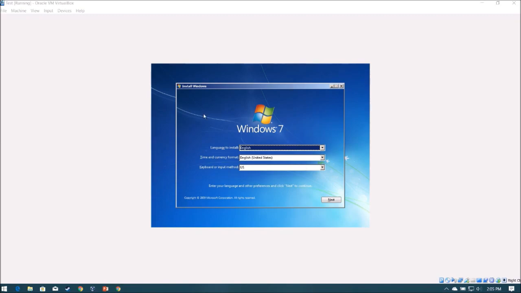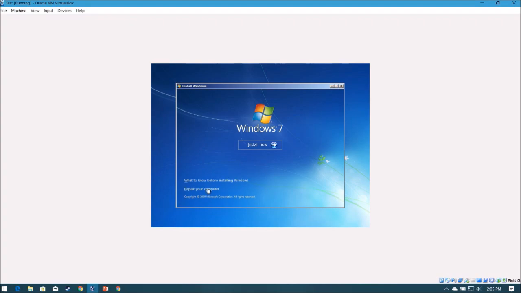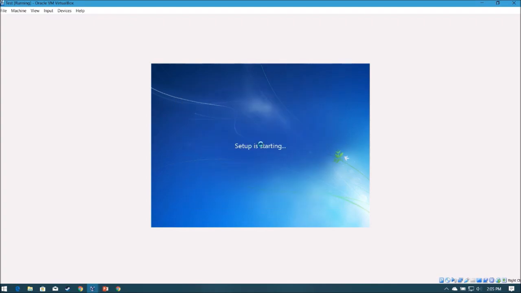Alright, so I'm just going to show you what you would want to do for the install if you're installing Windows 7. This is for really, most of them are pretty self-explanatory, so you'll just go through, choose your languages, your keyboard stuff, go through, and then install now, and I'll be back.